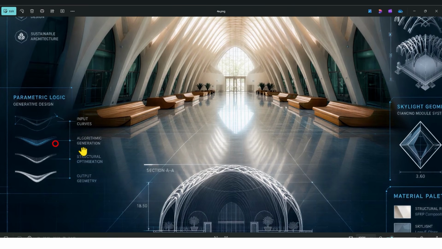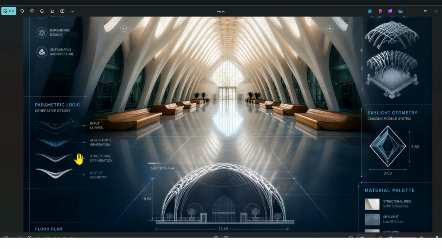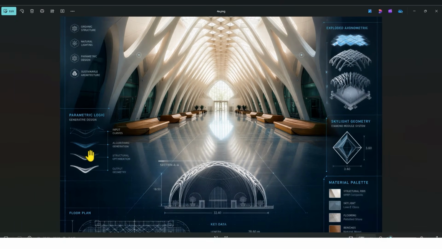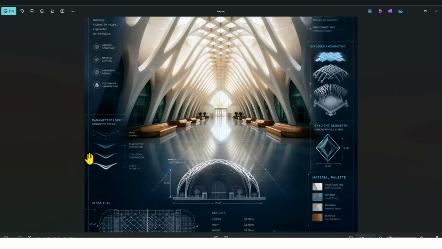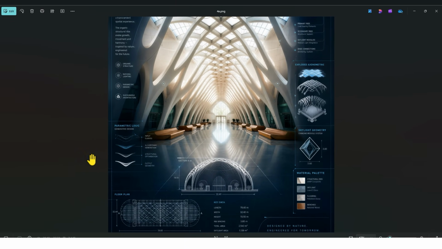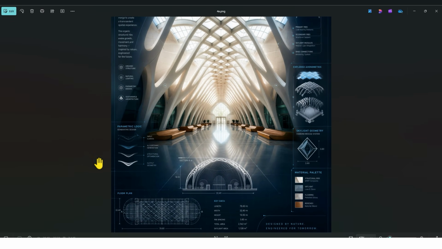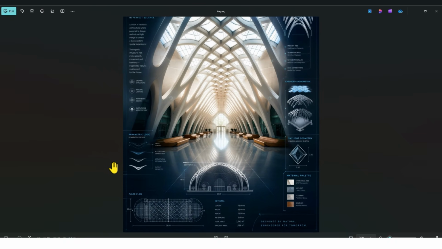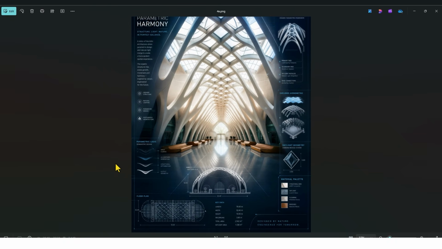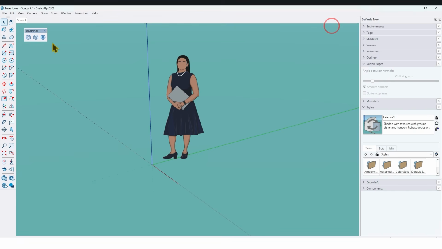The icons beside the main visualization also highlight important architectural themes like organic structure, natural lighting, parametric design, and sustainable architecture. Altogether, the AI transformed a simple architectural image into a complete futuristic presentation board with both visual impact and technical storytelling. Now let's create an architectural poster for an office interior together.